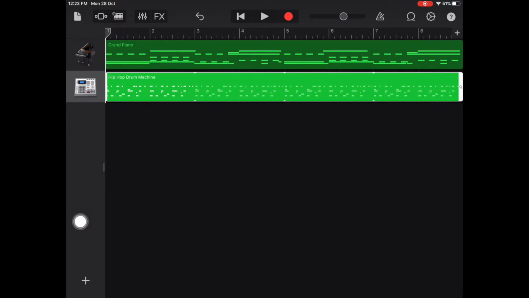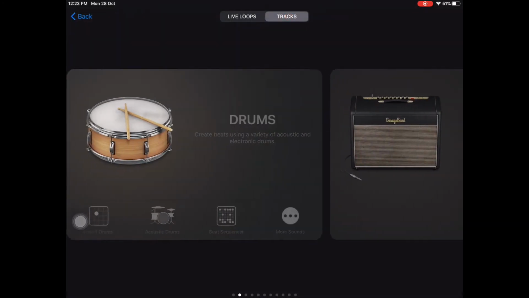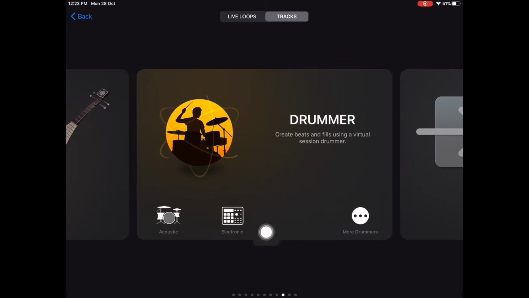Okay, if I go back to my instruments, you can also, as well as the drums, you can now also employ a drummer. Now the drummer is slightly different. It's as if you're employing a virtual drummer. You don't need to record anything, it will just happen automatically.